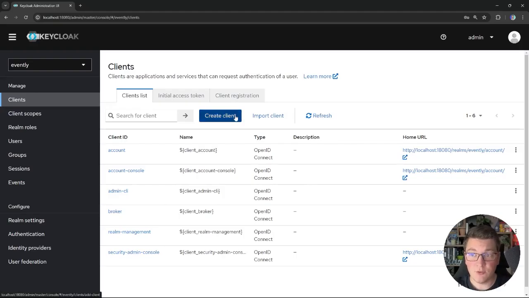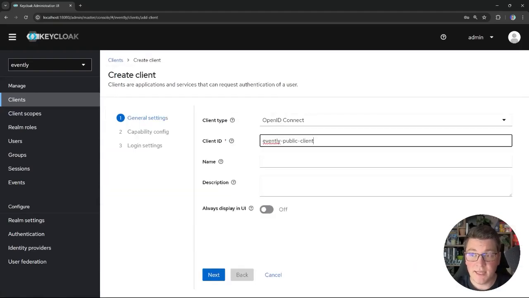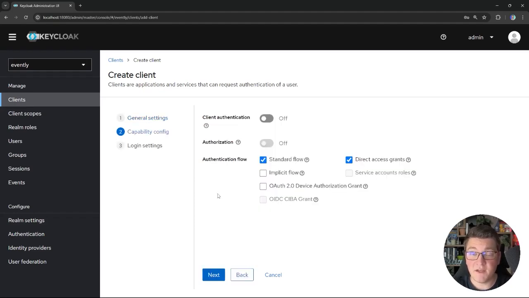So let's go ahead and create our first client. I will give it the name of Evently public client. The client type is going to be an OpenID Connect client, and you can check that it should be displayed in the user interface, although this isn't critical. Let's click Next. Then we need to configure the authentication flows that we want to enable for this client. And because this is a public client, I will only use the standard flow and direct access grants.